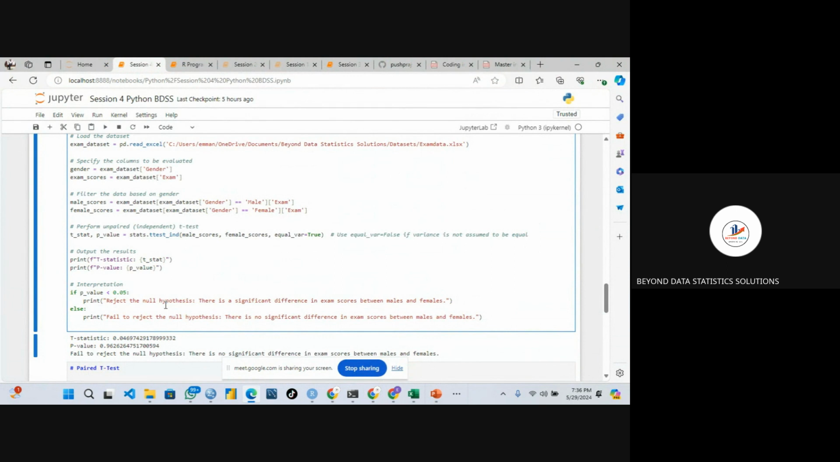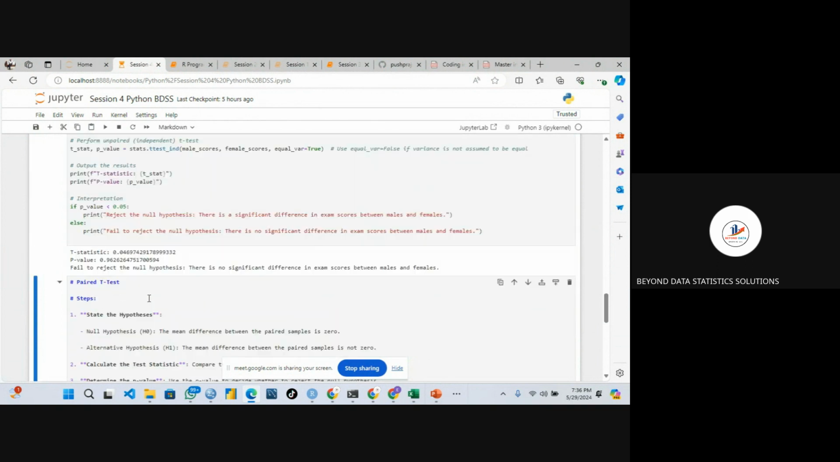So ensure that your code is well indented, and now you can have your output, and you can interpret from what you see. The p-value for my end is 0.96. So I compare it with the 0.05. And in this case, I already have the interpretation here that I will fail to reject the null hypothesis. That will mean that there is no significant difference in the exam scores between males and females.